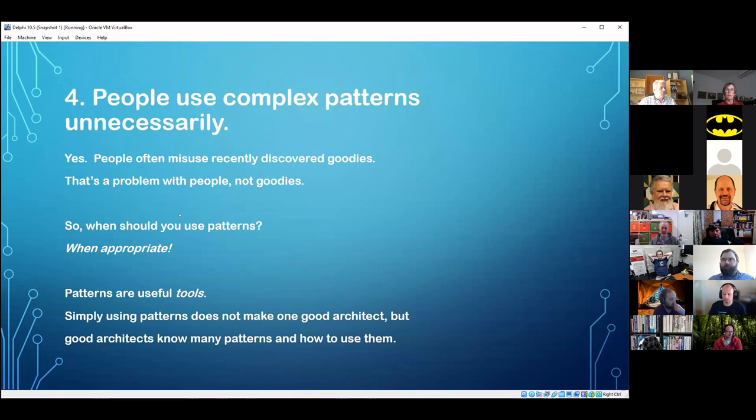Simply using patterns does not make one a good architect, but good architects know many patterns and how to use them because they're tools. You're just increasing your tool set and are able to cobble them together and describe concepts in your documentation and to colleagues more concisely.